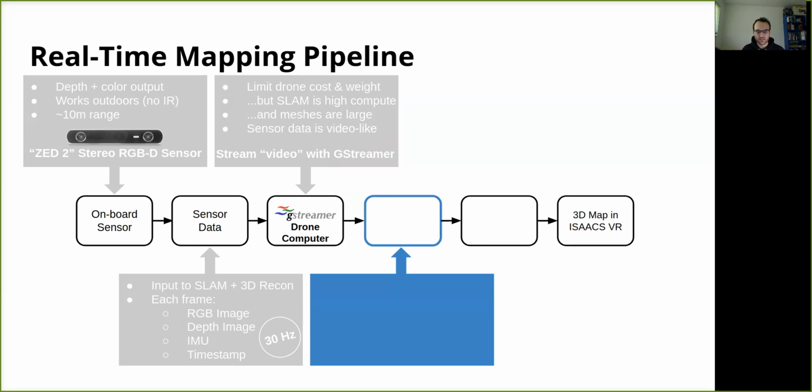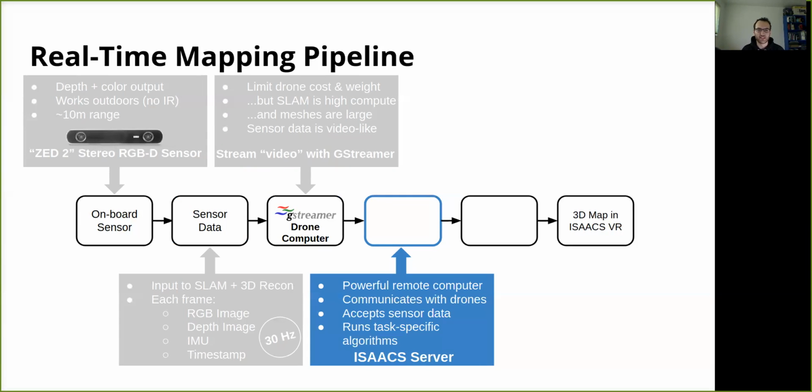Next, where will this data get sent? It'll get sent to a drone. Sorry, it'll get sent to a computer on the ground, a more powerful remote computer. And that computer, it would be nice if it could communicate with drones. And we do need it to accept sensor data and be able to handle it correctly. So it needs to run task-specific algorithms on it. Well, the great computer for that would be the Isaac server.